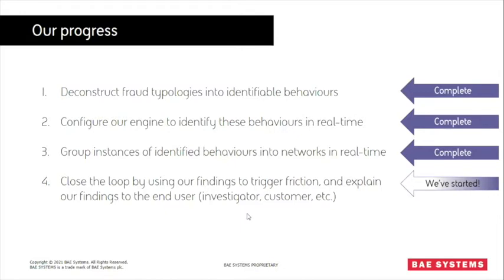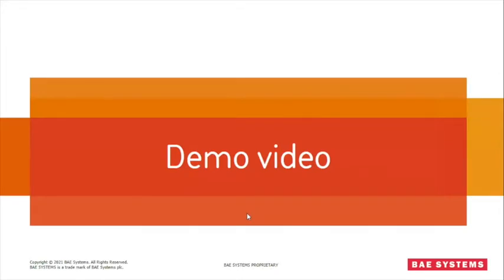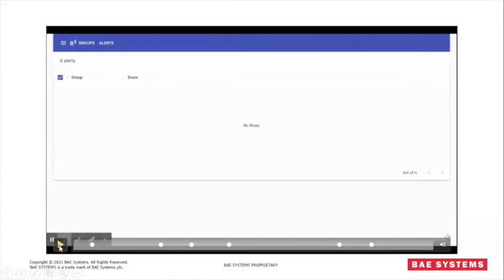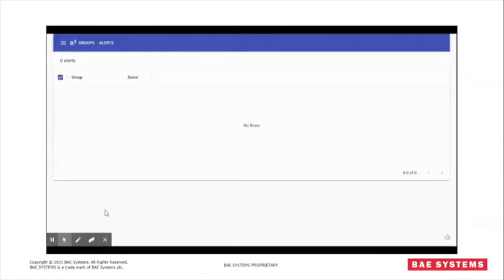Having gone through all that, I very quickly want to take you through a quick demo video. I'll just talk over this as it goes through. This is an MVP user interface that we built for the purposes of the sandbox. I'll start talking you through it as it comes up. What you can see here is the alert screen. In a second, you'll start to see alerts populating into here.